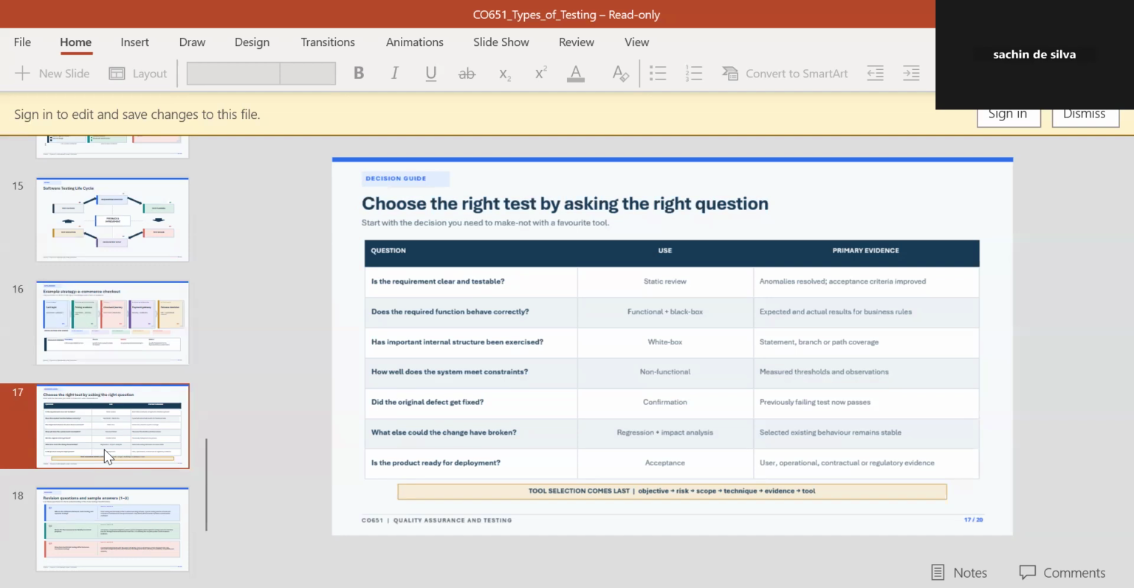Confirmation is provided after a fix, ensuring that the problem reported in the initial test is resolved. Regression is performed to ensure that no other behaviors have been changed. Acceptance testing aids the release decision. The message is that picking the right tool is last. Decide on the objective, risk, scope, technique, and evidence first, and then select the tool to assist in the plan.